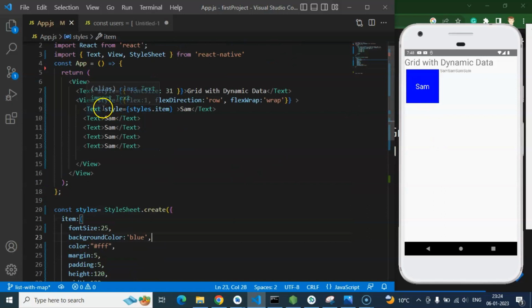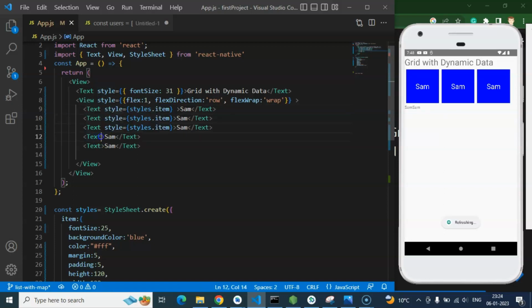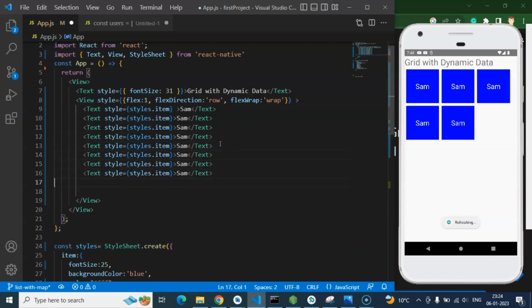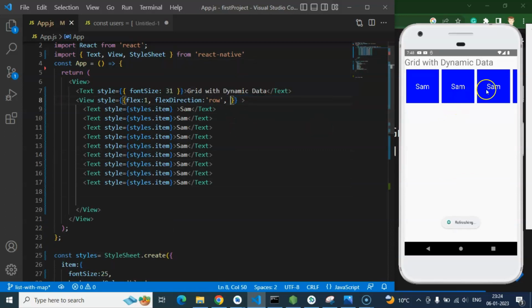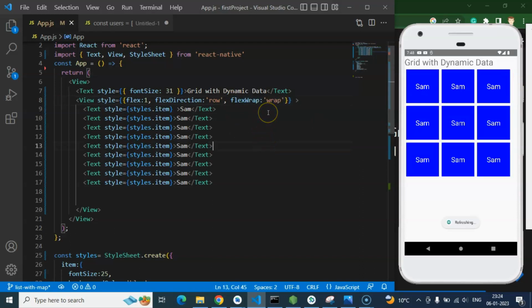So we can just copy this style from first text to the another one, second to third. If I'm just saving, it will automatically reflect with them. Here we go. So here you can see that our static grid is ready. So let's say if I remove this flex property, you will find that all boxes try to come in a single line and they are hidden, right? So that's why we have to use flex wrap. Perfect.